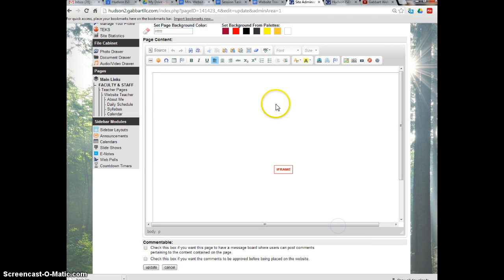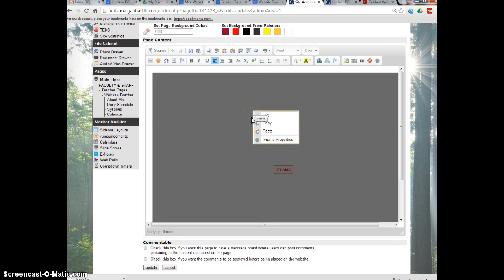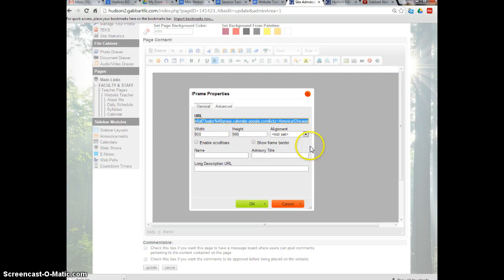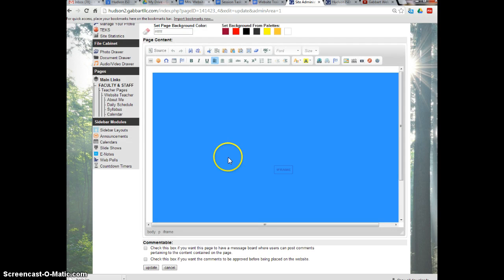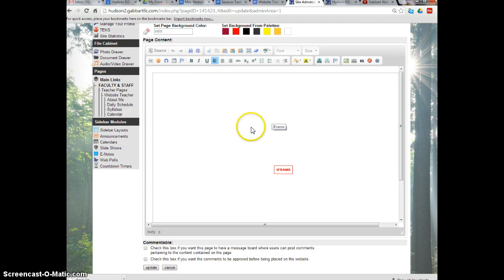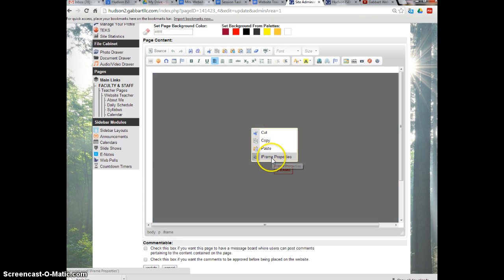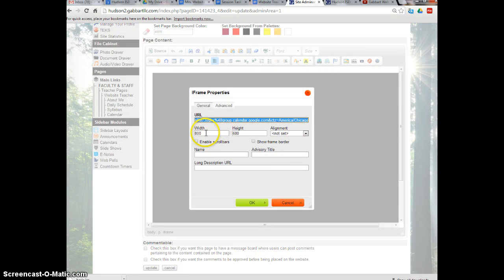Now you want the calendar to fit on your page, and I believe, I'm sorry, I don't need to be doing stuff without telling y'all what I'm doing. To edit your iframe, you right click on it and hit iframe properties. Okay, and then right here, I don't know if yours popped up here because I've been playing around with mine and it may have went in, but an 800, I think that's going to be too big. Let's try 700 width, and let's try 700 height to start with.